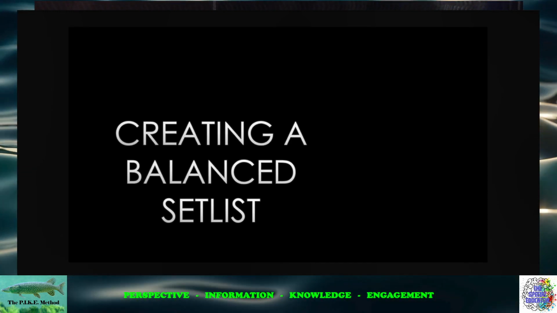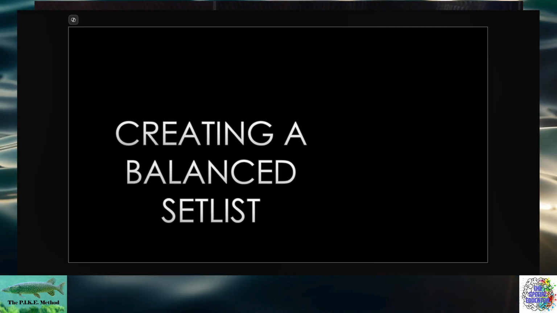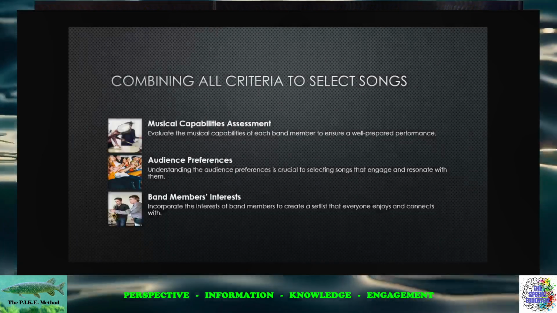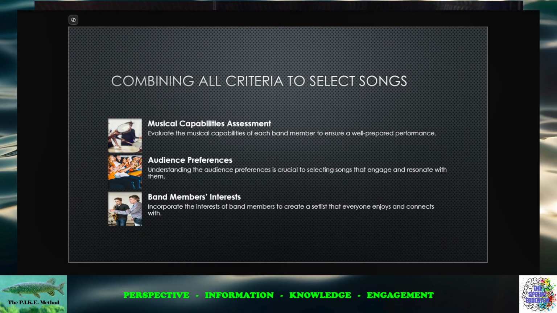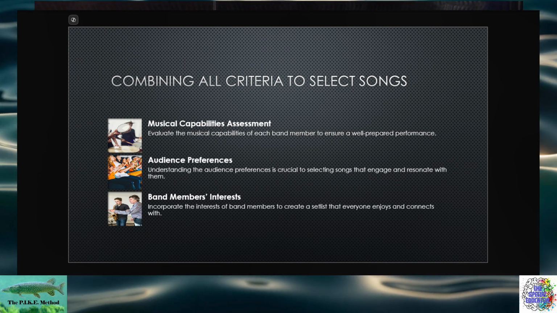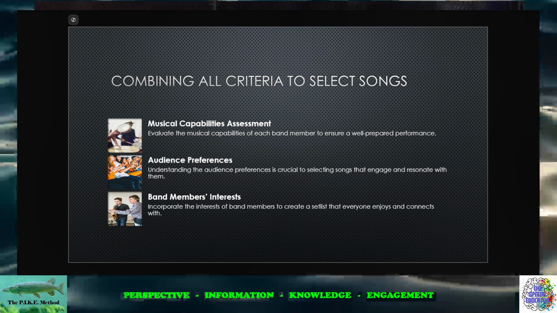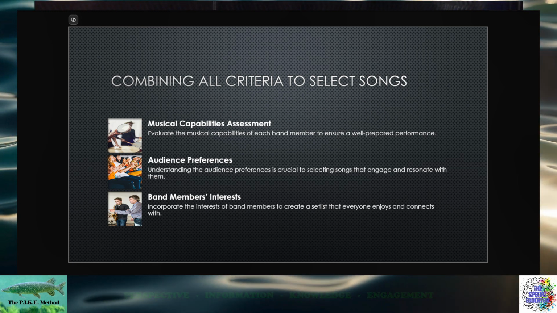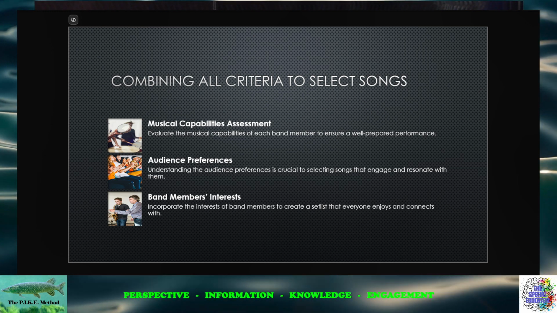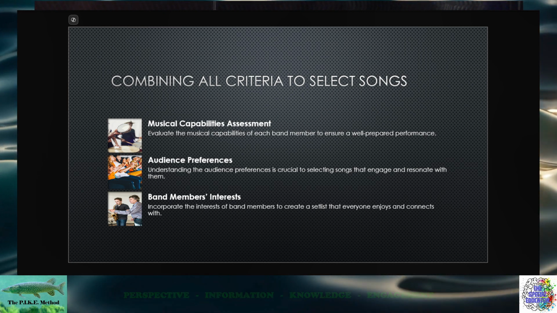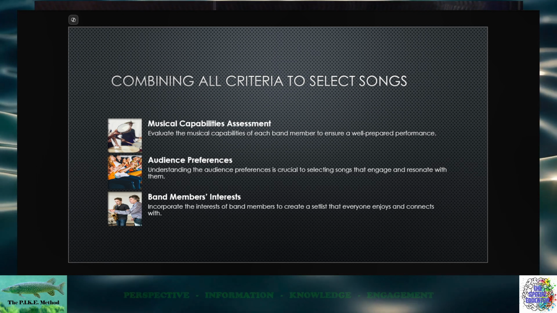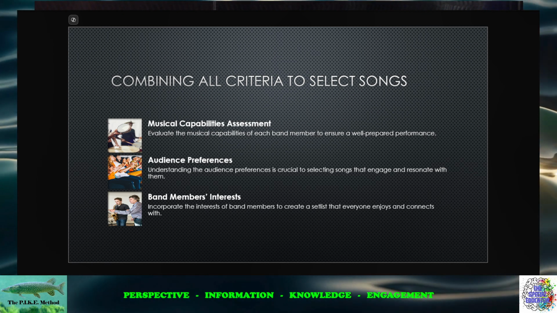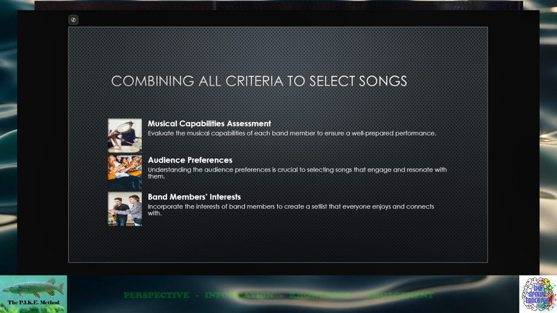Now let's talk about creating a balanced set list. So, getting back to the 3 pillars here. You need to do an assessment of the musical capabilities of the group. You need to do an assessment of what the audience likes. Now, that is something that you can do research up front, and you also have ongoing feedback from the audience as you go on. And then band members' interests.